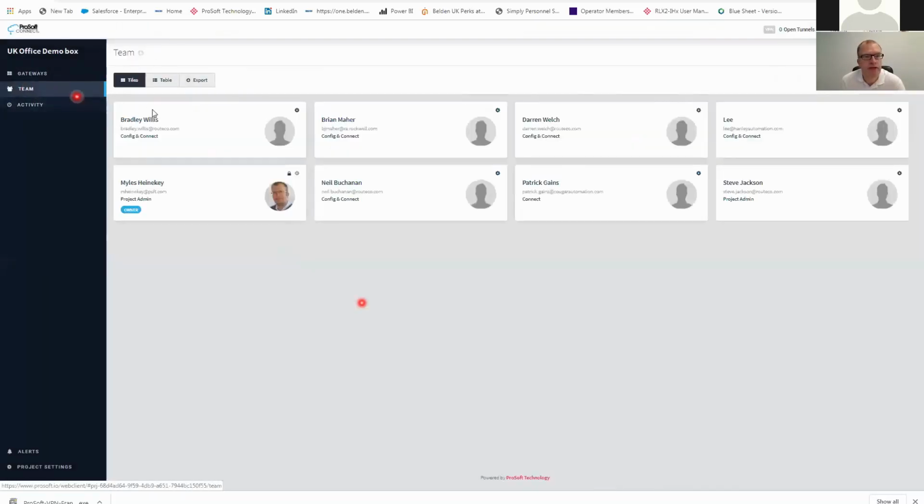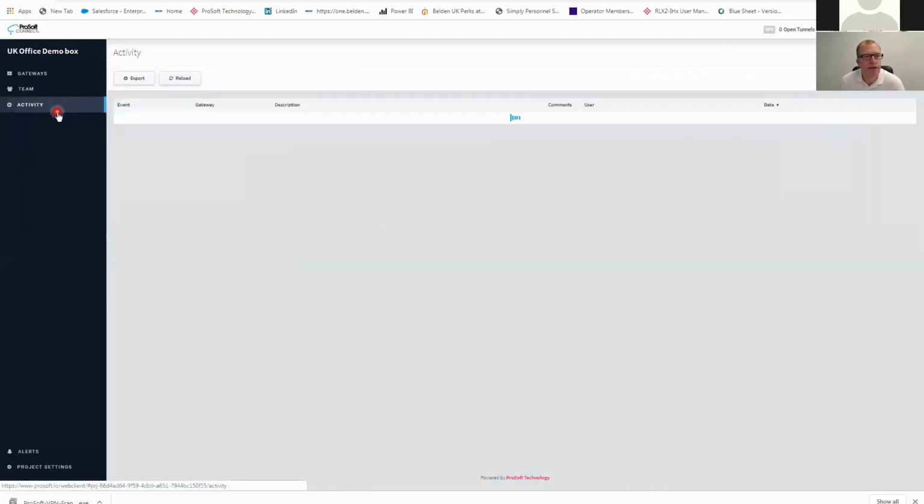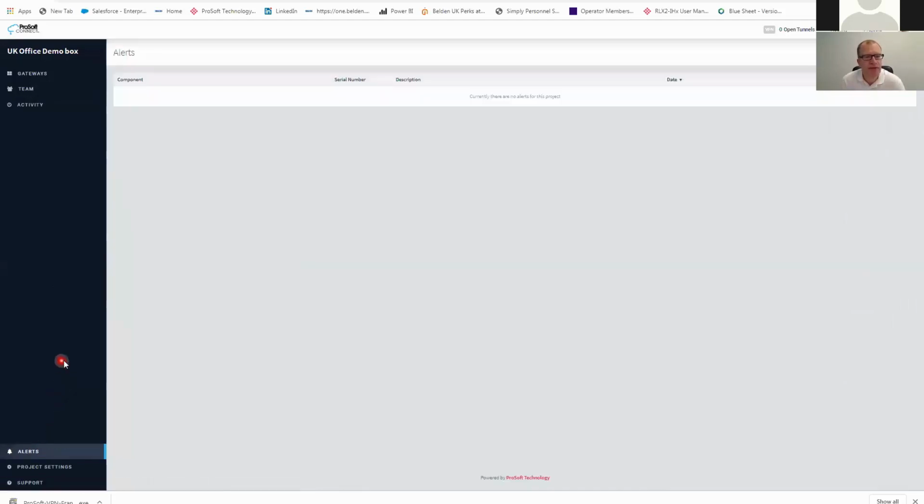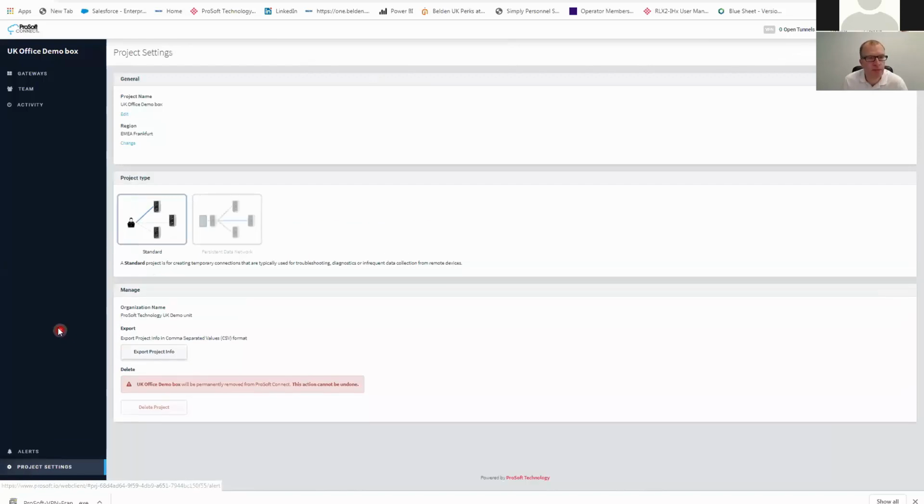You can also change the team members in your project, so I can add or delete people, or edit their access from here as well, because I'm a project manager. And also I can see all the activity of the portal itself. So you can probably see here that I've done a few test runs in the past. Also, you can see all the alerts on the gateway, any kind of alarms, etc. that would appear. They would all appear here. And then obviously you can see all the project settings.